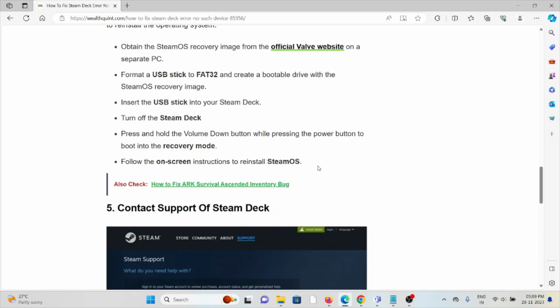The fifth method is contact the support team of the Steam Deck. If you have tried all other troubleshooting methods and if you are still facing the problem, you can contact the Steam Deck support team for further assistance. They are the experts. They will help you to fix the problem and they will give you a better solution.